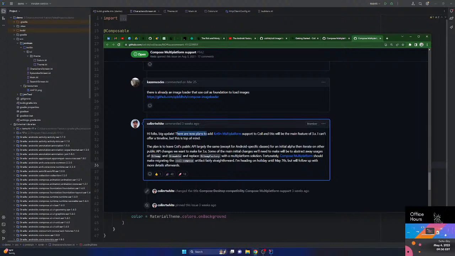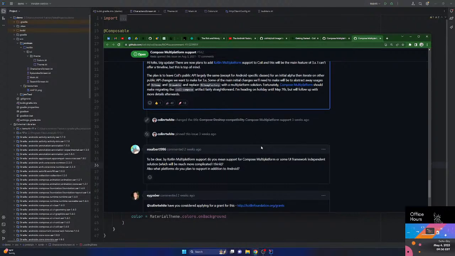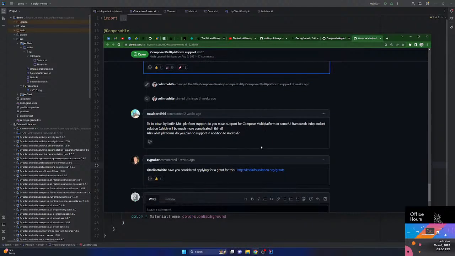There are no plans to add it. Oh, the plan to close initial alpha, iterate on the public changes. Interesting. Okay. So they just straight up don't have support for it at the moment. So that's cool. I guess we know why it's not working.